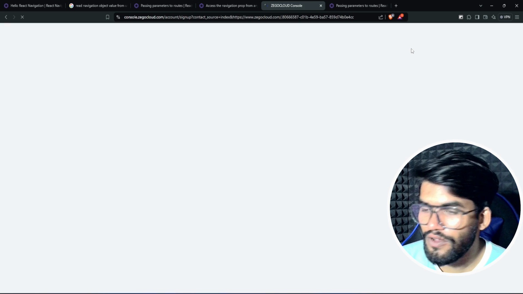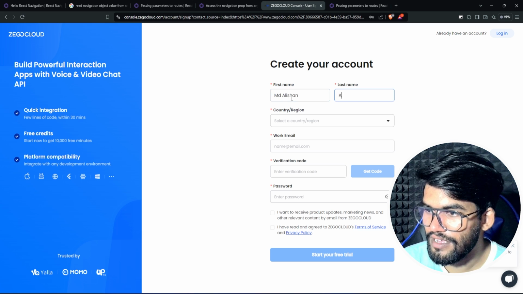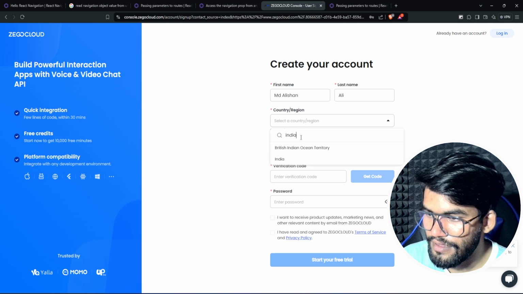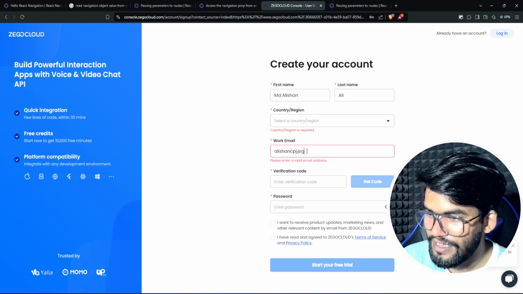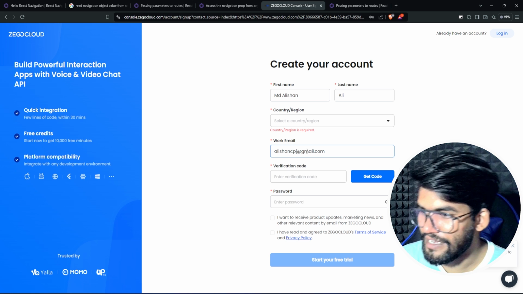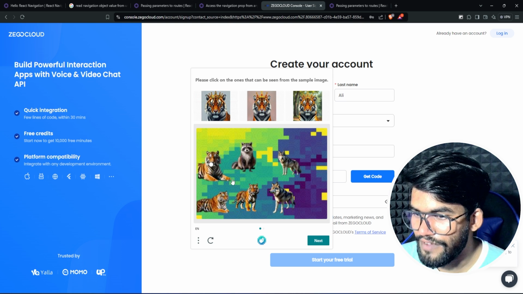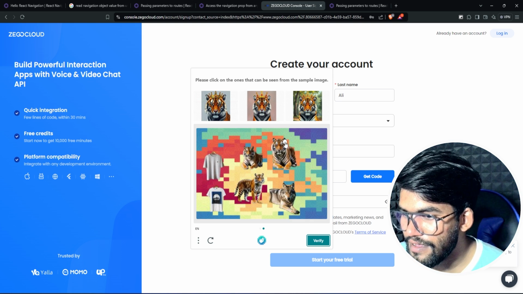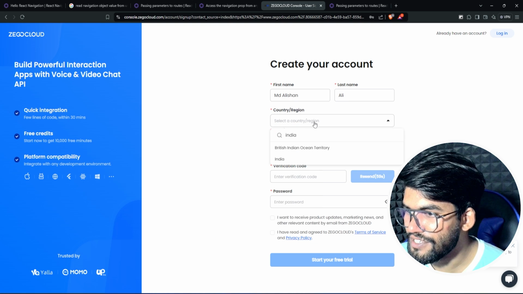So click on sign up. Once you click sign up, here you have to fill in the details. The first name is MD Alishan Ali, and the country is India. Let's search for India. After that you have to write the work email. So I'm going to write alishancpj@gmail.com, and after that click on get code. Please click on the ones that can be seen from the sample images. So this one, next. Okay, this one. Now we get that the country region is required.